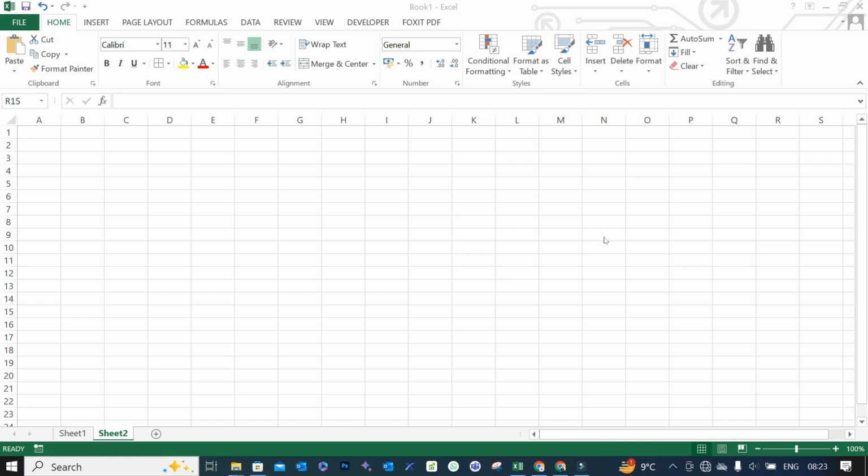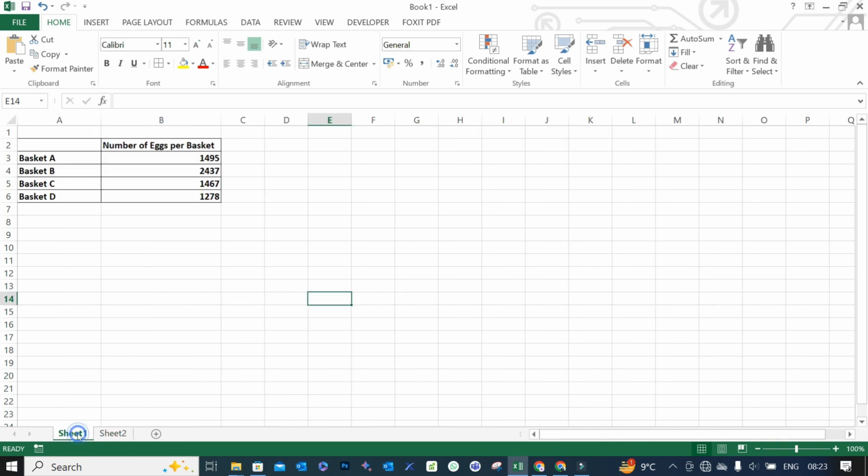So today I would like to show you how we can use the ROUND function, the ROUNDDOWN, and the ROUNDUP function that is embedded in Microsoft Excel. And for us to do that, I've got a couple of questions that we'll have to answer using this data here that has been provided.